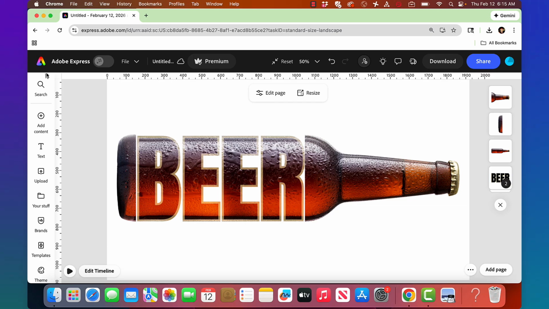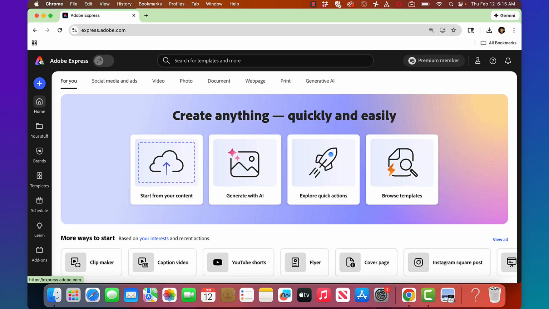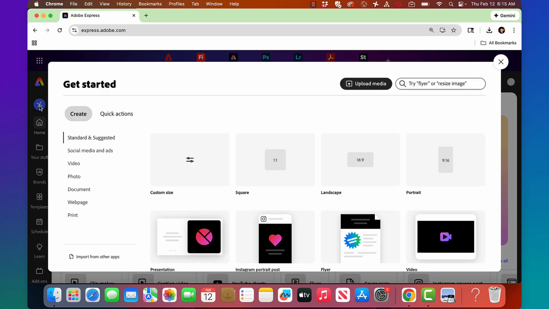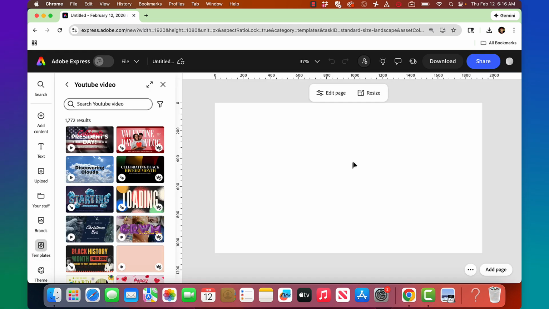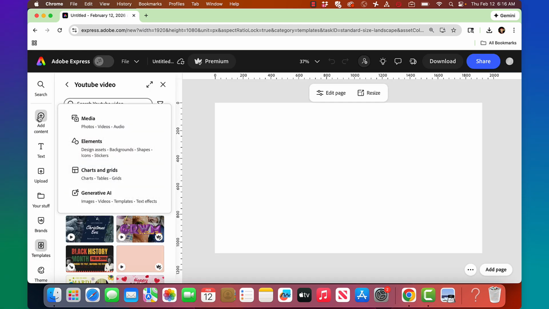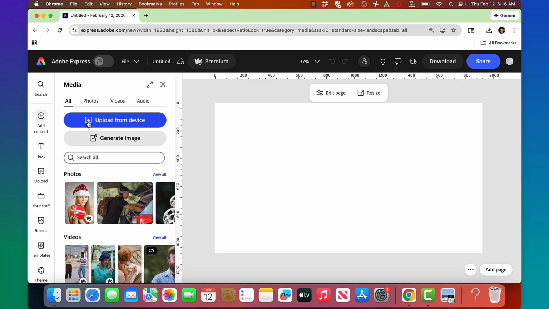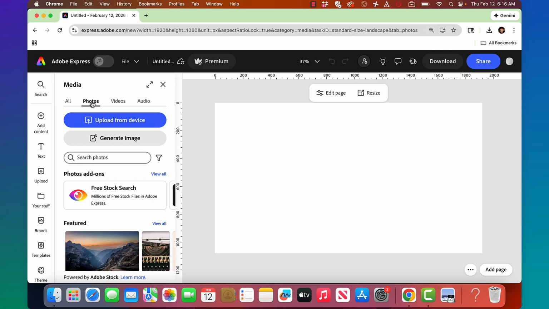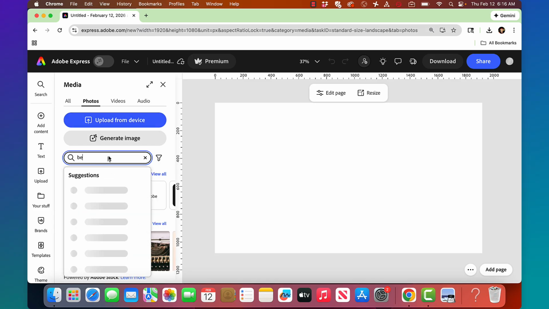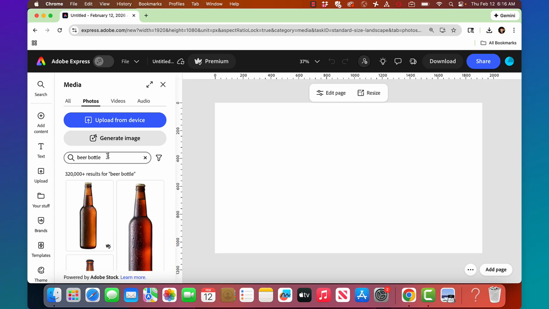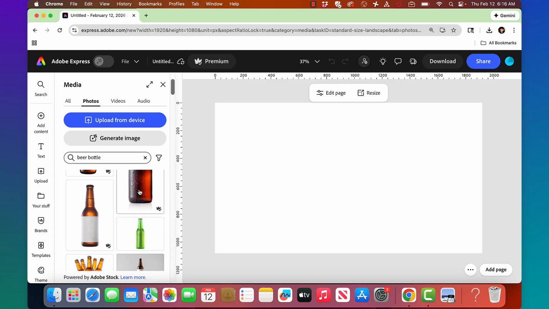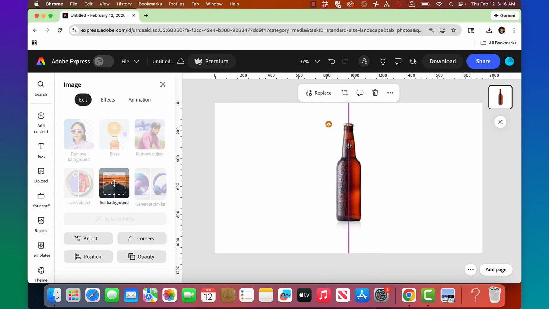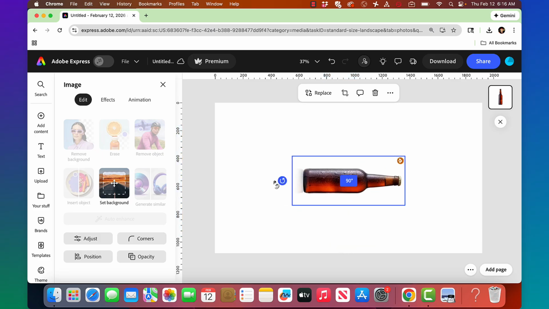So let's do it. Purple plus button. New Adobe Express document, 16 by 9. Any aspect ratio is fine. Grab a plus media, add content, photos, and beer bottle. This is the one I used. And rotate it and remove the background.